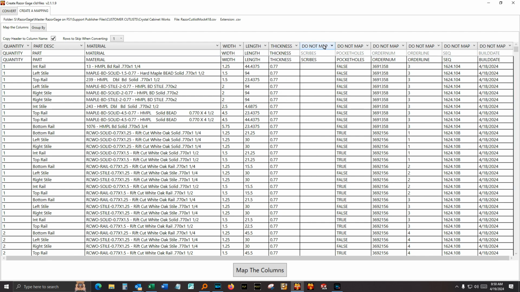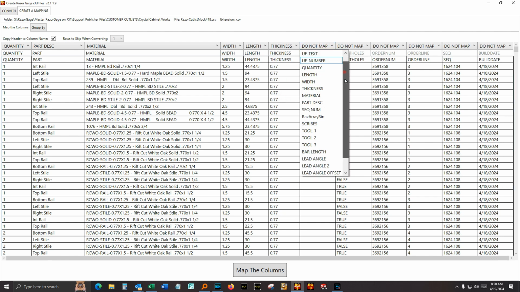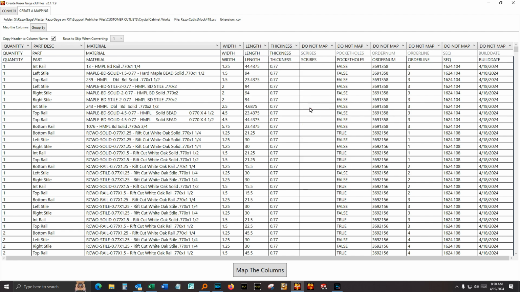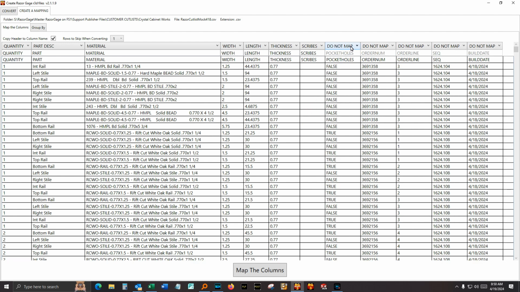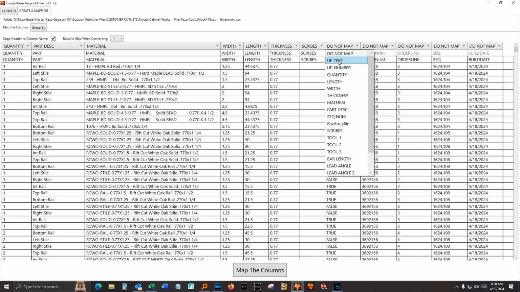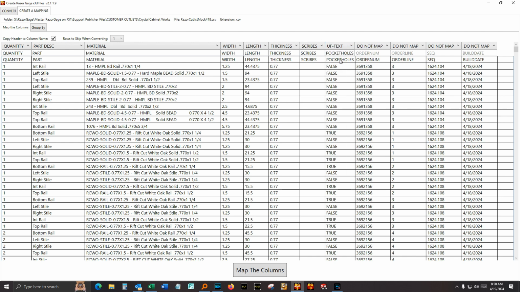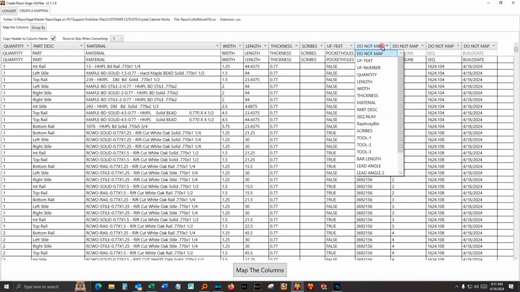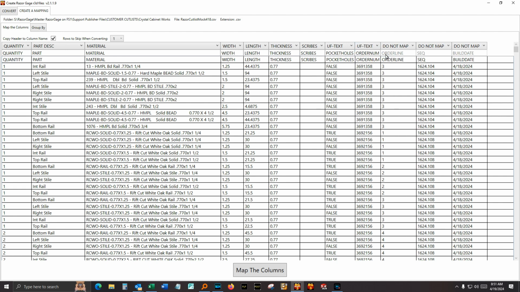Thickness, and this one we are going to choose scribes. This one I'm going to call just a generic text column. We don't really have to do anything with it later, but it might be handy. It doesn't hurt to just go ahead and map it. Order number is not a predefined field, so we're just going to call it UF text.